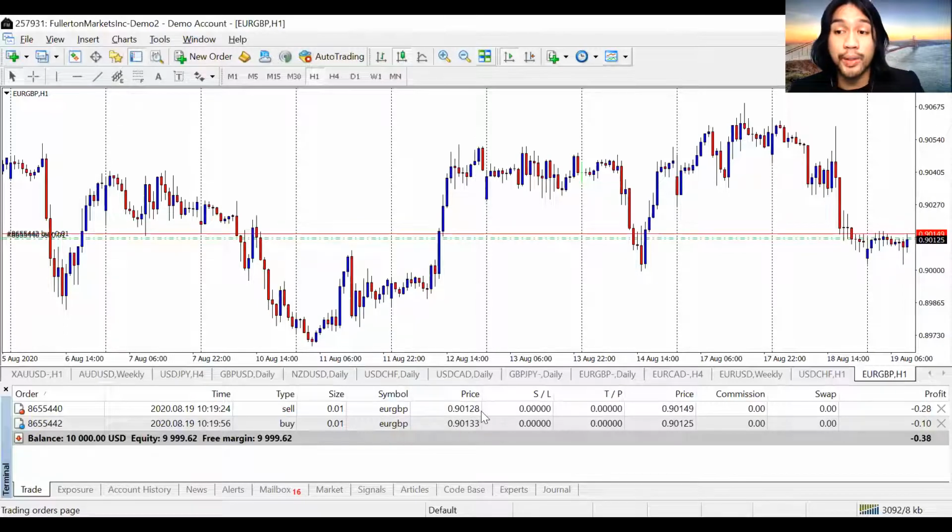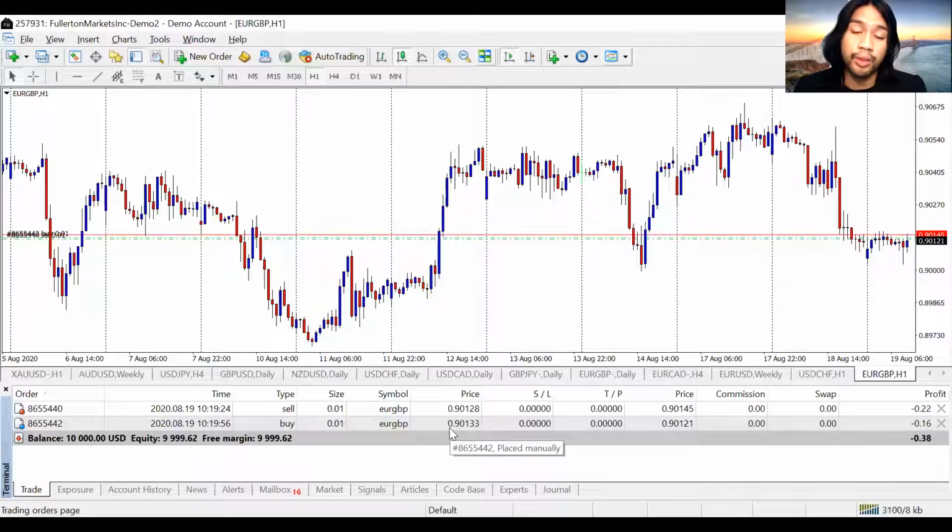We have the price at which we bought or sold, which is 0.90128 or 0.90133. All right. As you can see, we also have the SL and the TP. Right. These are blank simply because we did not input any SL or TP. All right. On the right, it has the current price. Now, as you can see, the current price is different.